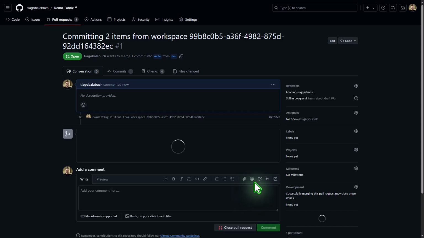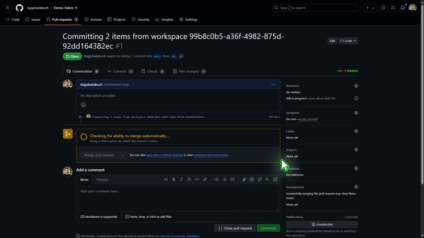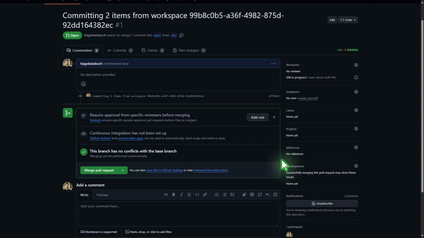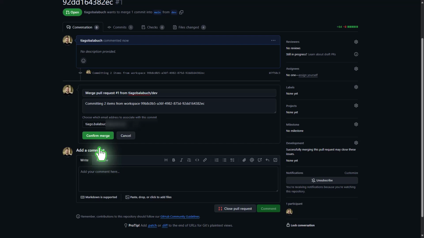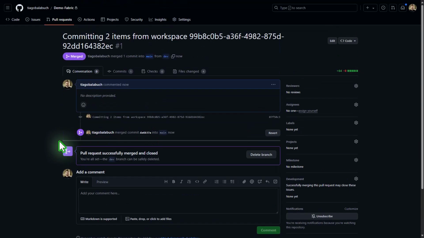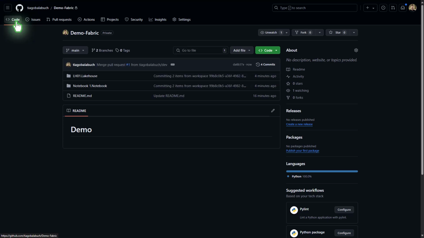Once the pull request is created, GitHub automatically runs validations to check for any conflicts. In my case, there are no conflicts, so I can merge the PR into the main branch. Since my GitHub account is associated with multiple email addresses, I will need to choose the one I want to use and confirm it. And just like that, it's done. Let's check our main branch. And as you can see, both the Lakehouse and the notebook items are now successfully merged into the main branch.